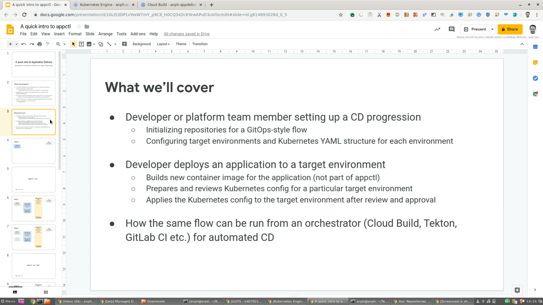And then we're going to touch on how that can be taken and put into an automated orchestration system, as I said, such as Cloud Build or Jenkins or GitLab CI or Tekton or whatever. And that will then turn into your automated CD progression using exactly the same systems and practices.